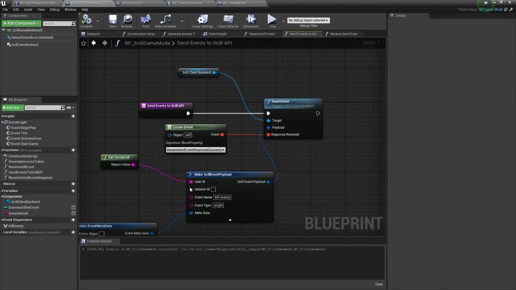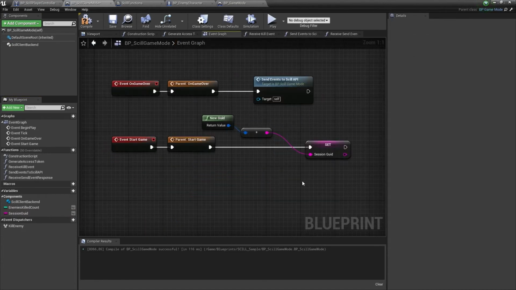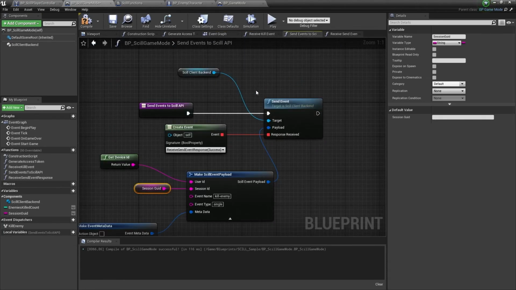We can now use this on our sendEvents function at the end of the game. So this is all we need to do to send events at appropriate moments to the SCILL API. The workflow with placing everything related to that in the game mode is just a recommended practice, but there might be other ways that fit better into your specific game. So you really do not have to follow these steps 100% accurately.